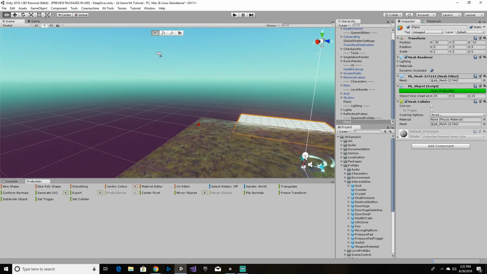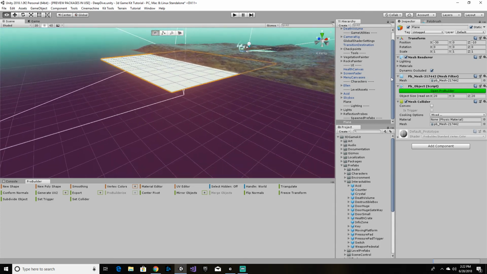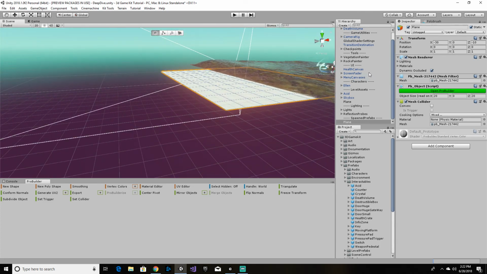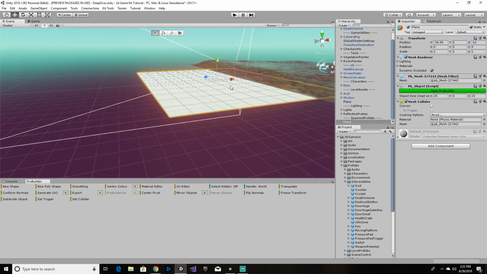So what I'm going to do is pop over here. And it does not align perfectly, but that's okay. We'll go ahead and adjust this. Boom. I'm going to actually use snapping.